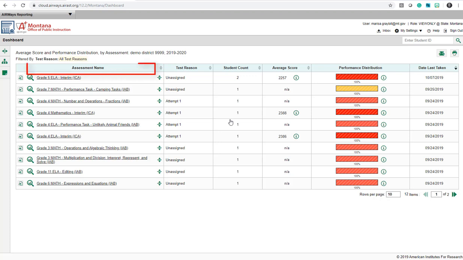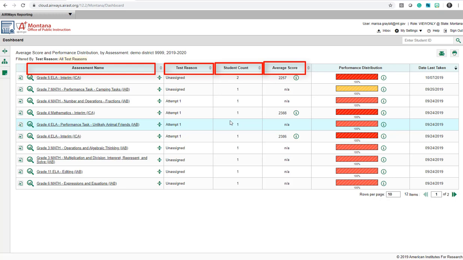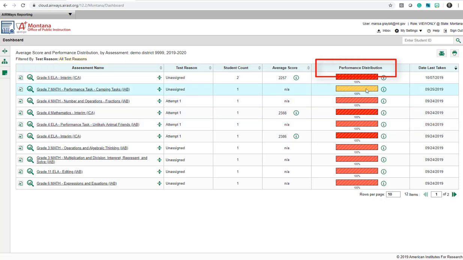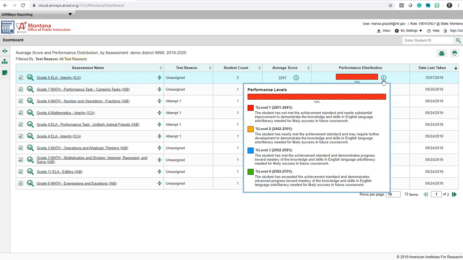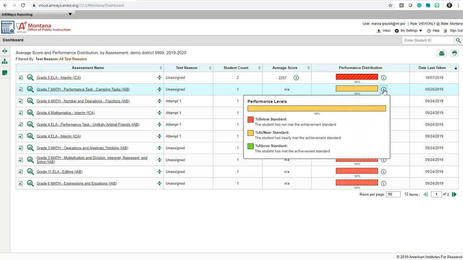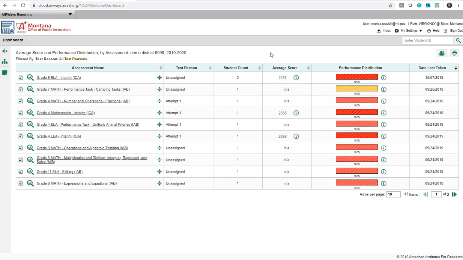Here you can see the assessment name, the test reason which you chose when assigning the students to the test, the number of students who took the interim assessment, and the average test score. This is only for ICA interim assessments. You also can see the performance distributions. For ICAs, you'll see the performance distributions in level 1, 2, 3, or 4. For IABs, you'll see the performance distributions as below standard, at/near standard, or above standard. This page gives you a quick snapshot of how your students performed on the interim assessment.